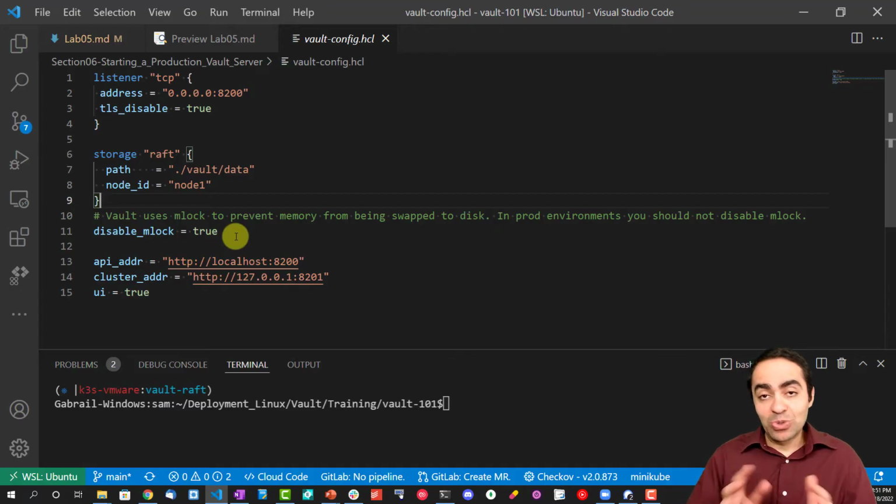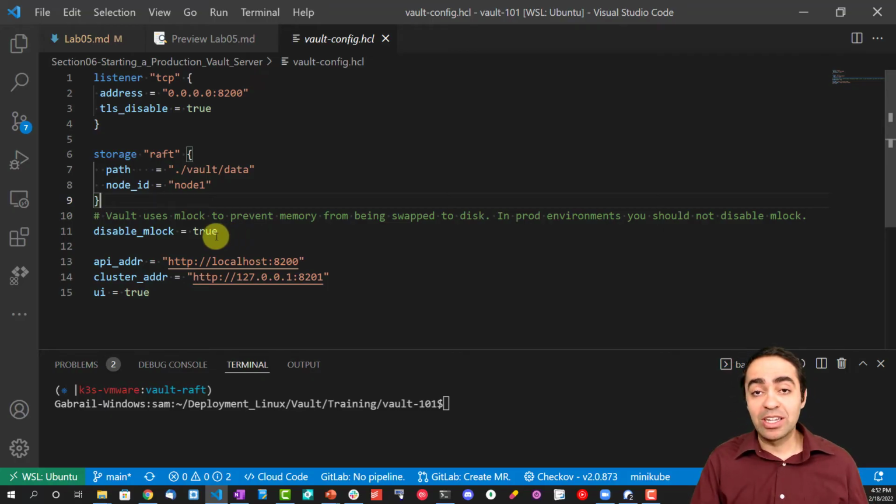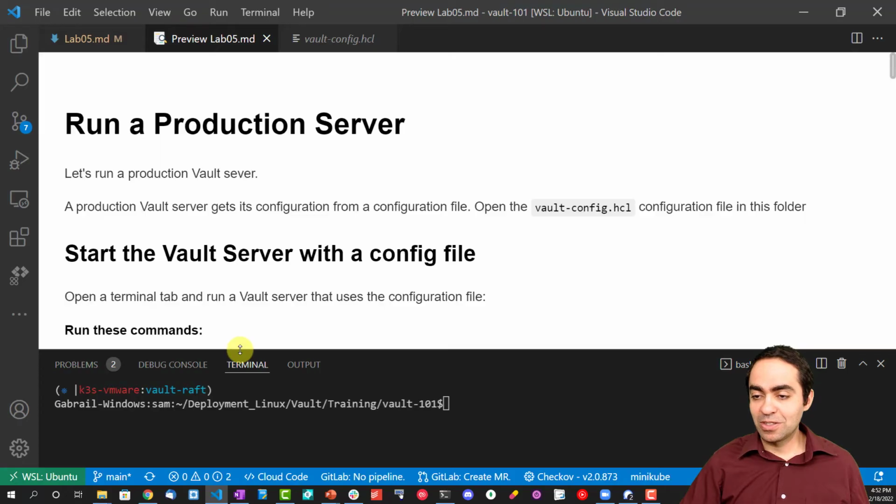Also, disable mlock is true. Now, you don't want to do this in production. mlock is a system call, and it prevents memory from being swapped to disk. In production, you don't want that to happen from a security point of view. Since Vault runs everything in memory, you don't want to have anything get written to disk. So you want to make sure that disable mlock is false, which is the default. And finally, we have the API address, the cluster address, and then the UI is true because we want to take a look at the UI as well. All right, so let's continue with our lab.